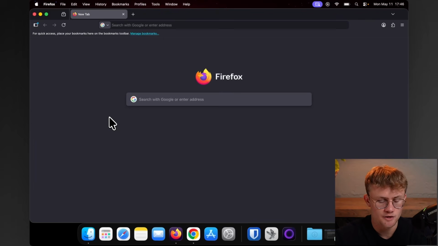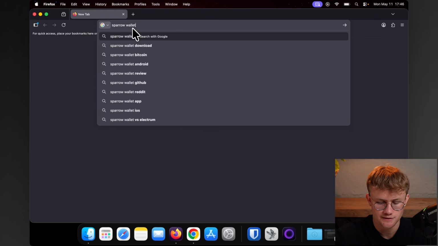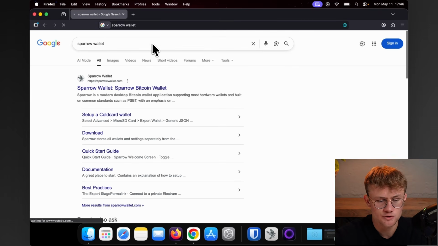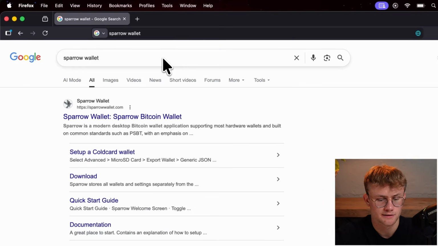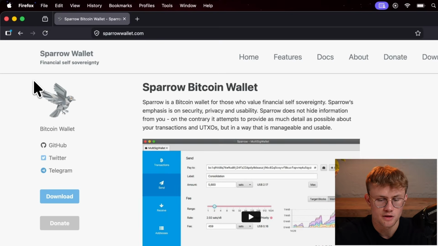Here I am now on my computer and I have launched Firefox. The first thing we will do is search for Sparrow Wallet. We need to make sure we select the correct link here, because this is the first attack vector, clicking the wrong link. We need to make sure that we are on sparrowwallet.com. So I see this is correct. I will click on this link, and then we'll double check over here. We are on sparrowwallet.com, so that is correct.